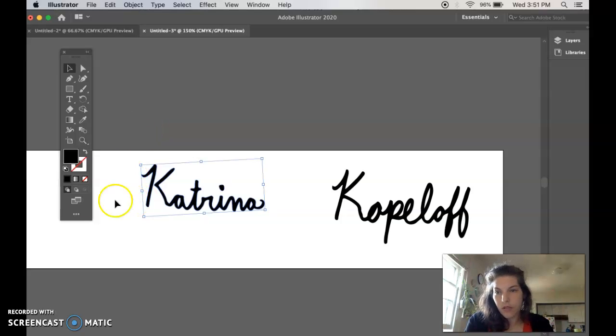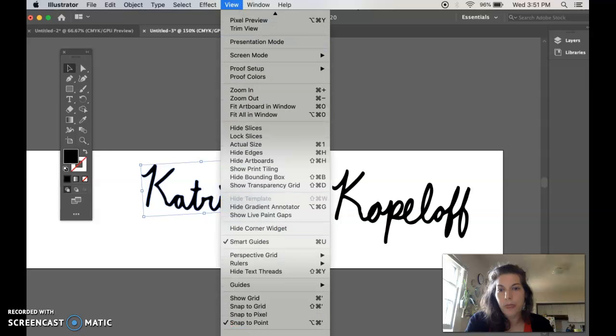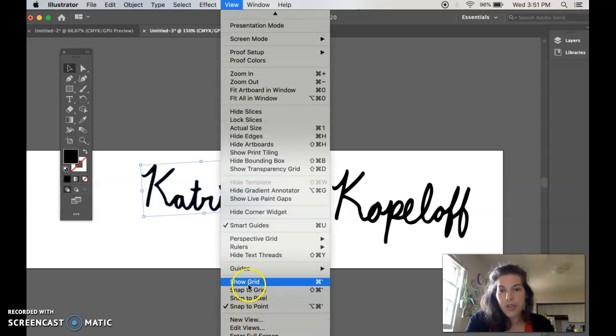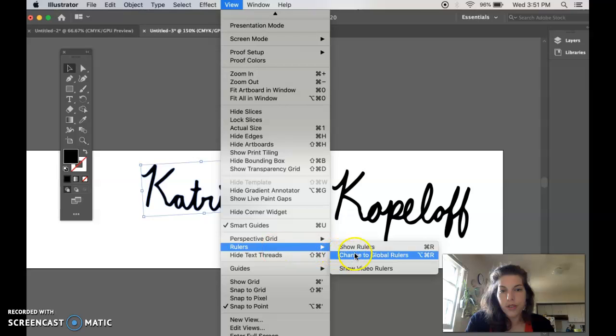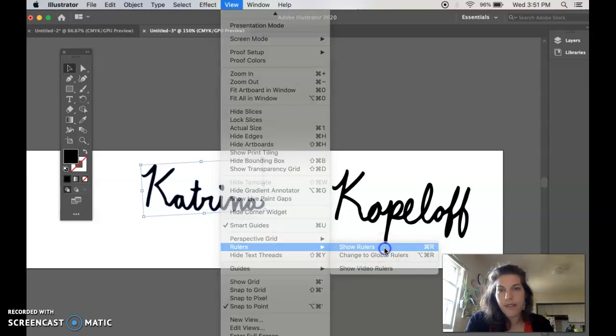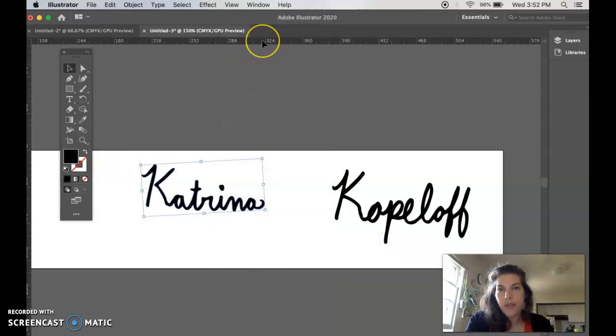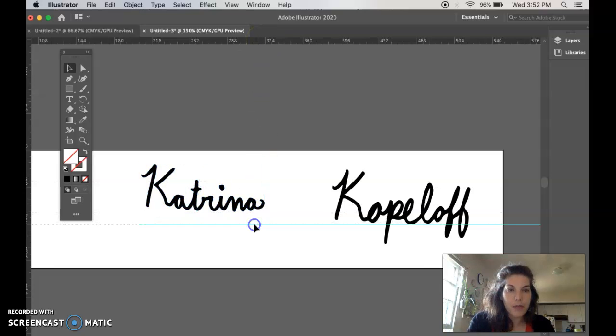the alignment of everything. So I want you to go to View, and let's show the rulers, which is Command R. Let's grab one from the top. You're clicking and dragging down, and we're going to put it on the baseline. The baseline is where everything sits, right?